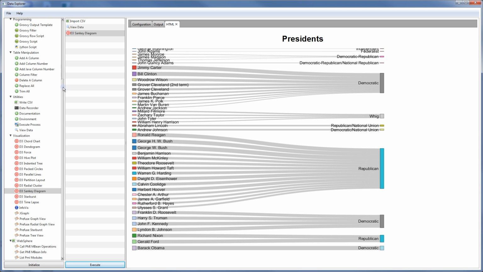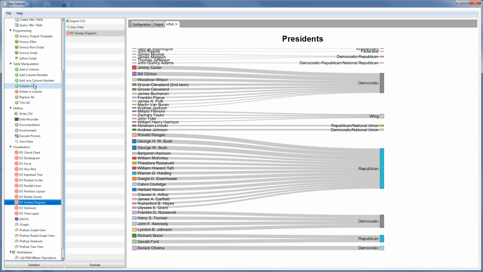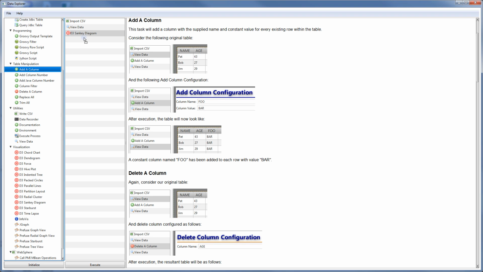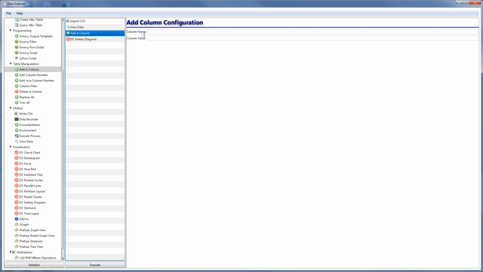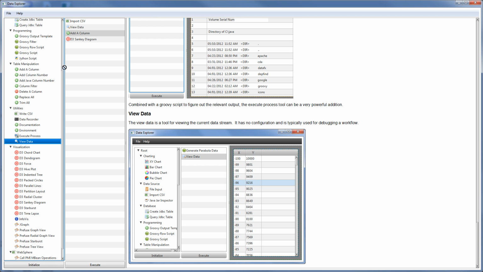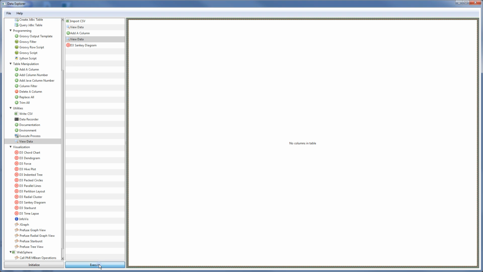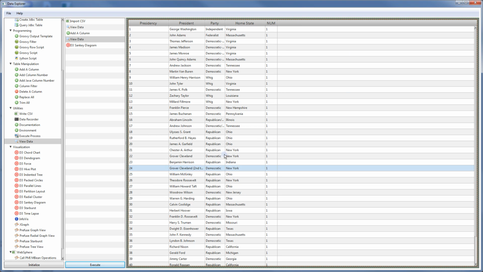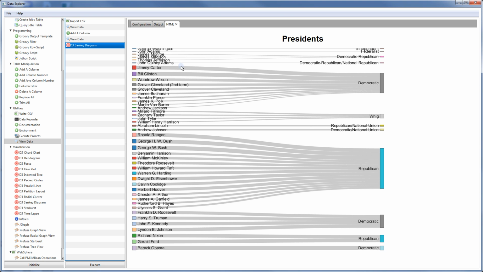So we're going to add another column here. I'm going to drag this up here before the Sankey. And I'll just call this num, something, doesn't really matter, just set it to 1. And then I want to check my work here, so I'm going to drag a view data element here and hit execute, and we see that we have a constant element called num.